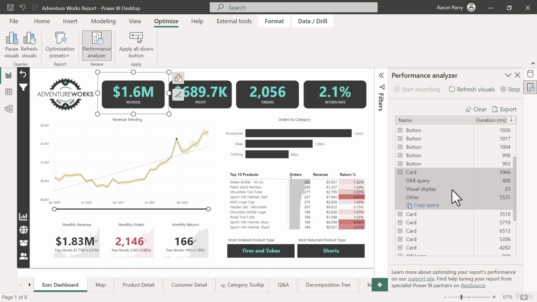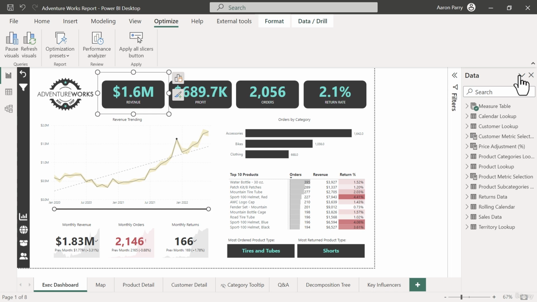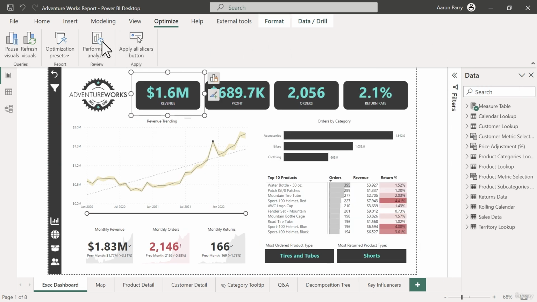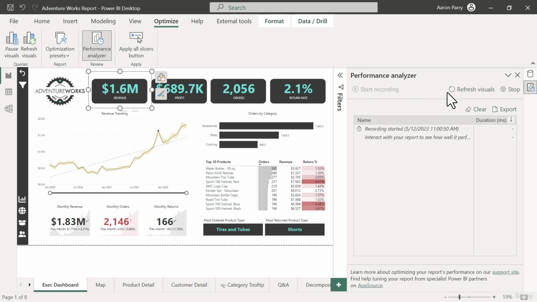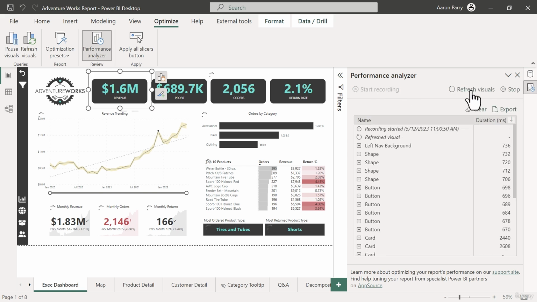All right, so at any point here, say you're happy with the results and you understand how things are working, click stop. We can close out of the performance analyzer pane. And then again, it's as simple as turning it back on, start recording, and then we can refresh all of the visuals to get those durations in milliseconds again.